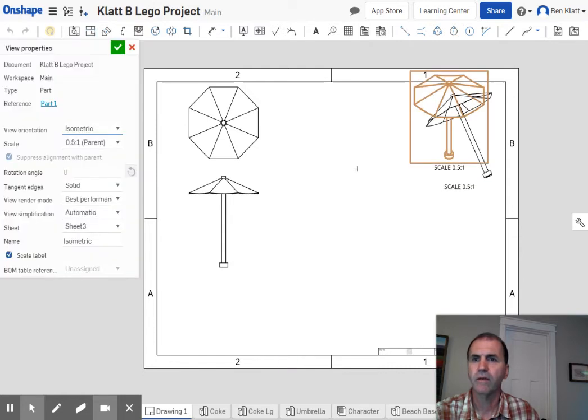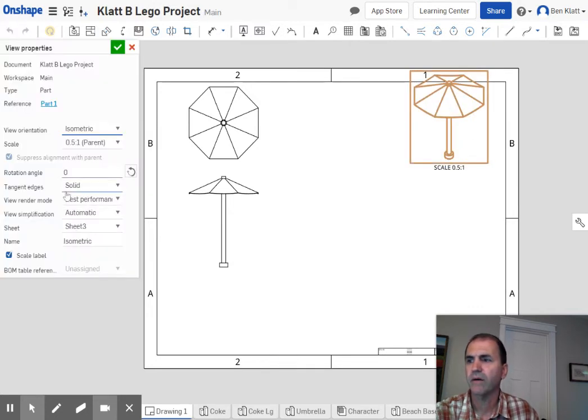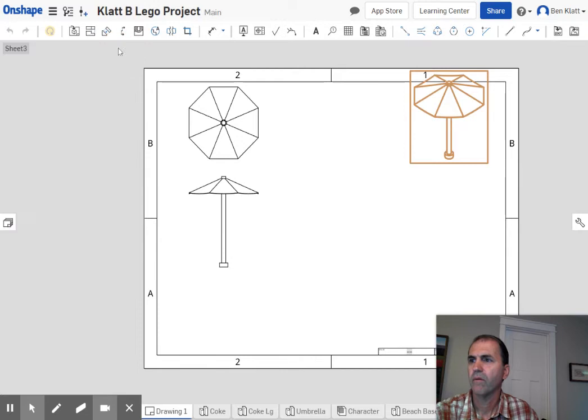Did I project it again? I got to stop doing that. Undo's your friend. Here we go. I'm not going to have a scale label. Cool. I am going to turn on shaded though. There we go.